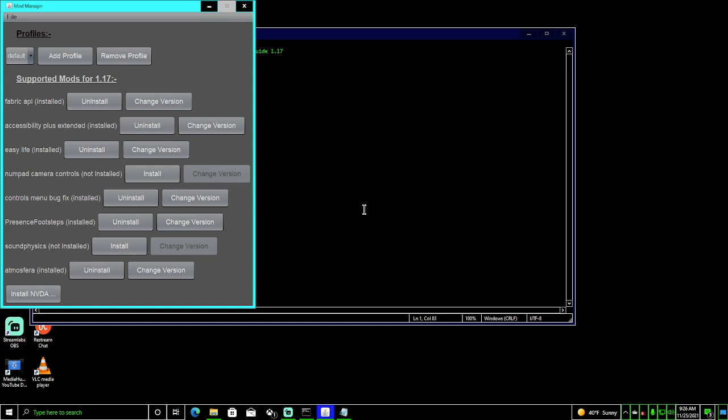Okay, so the first thing we want to do is link the Mod Manager to the profile that we created in the Minecraft launcher. Combo box, default collapsed. Right now, it is linked to our default profile, which is just our .minecraft folder. So if you are not using multiple installations, you do not have to do this. Go ahead and skip past this part. But if you are, add profile button. Let's go to add profile.